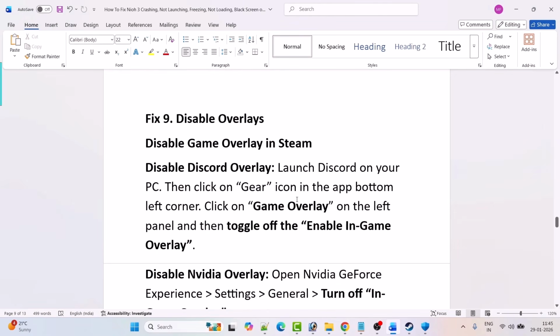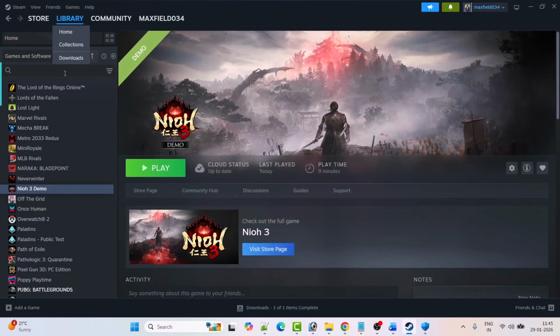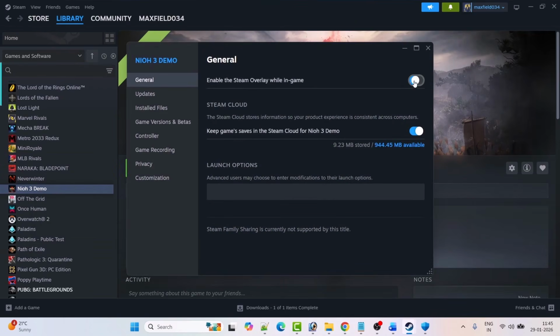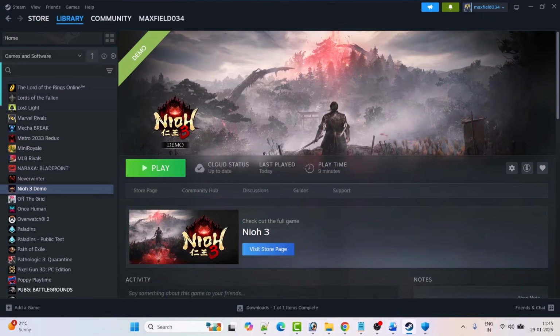Fix 9 is to disable overlay. So open Steam, go to library, right click on Nioh 3 game, select properties and disable the Steam overlay while in game. After disabling it, launch the game and check. If that doesn't work, then enable it and follow other fixes mentioned in this video.